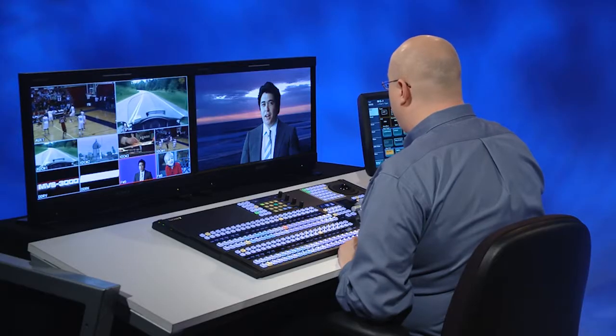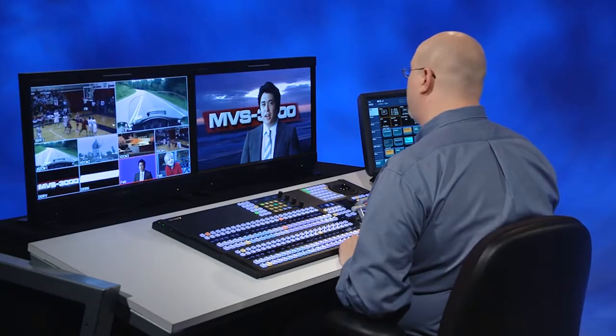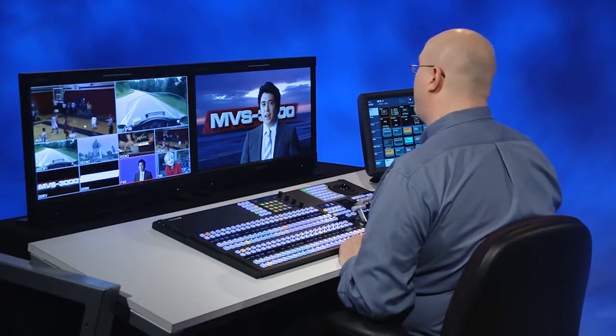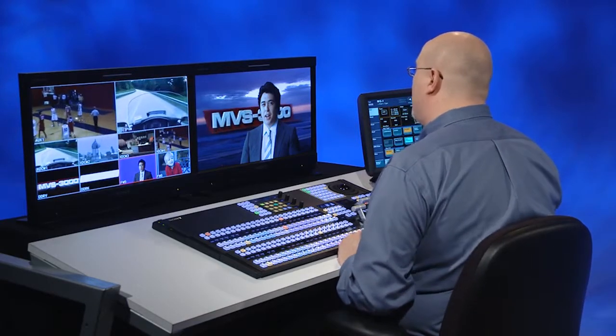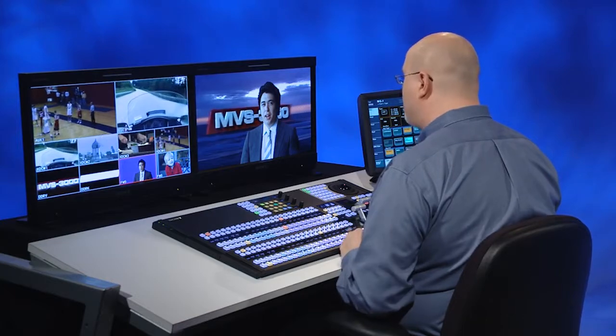Now I'm going to turn on key 2, which is my rotating logo. Now that is behind him. I want it on top of him. So one of the first things I'm going to do is I need to change my key priority. Now there's a couple ways to change this.